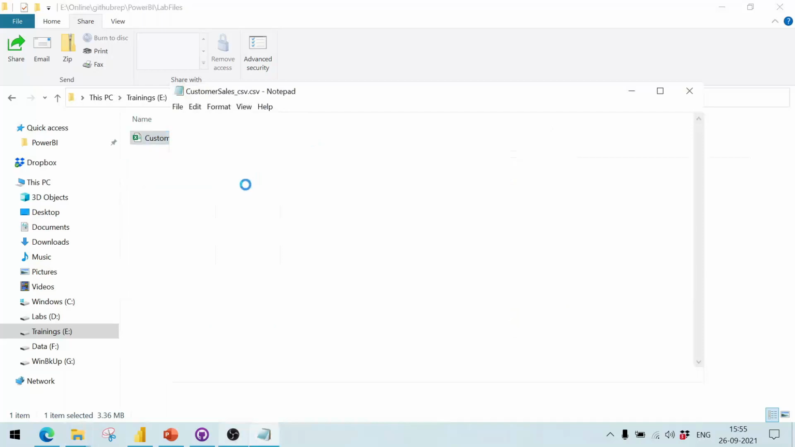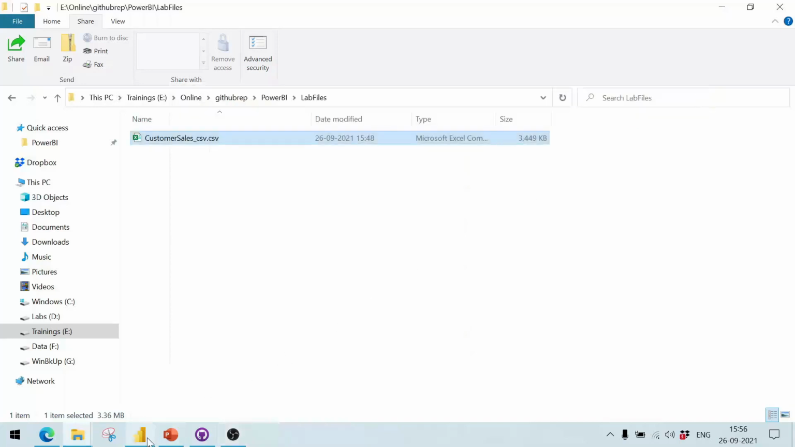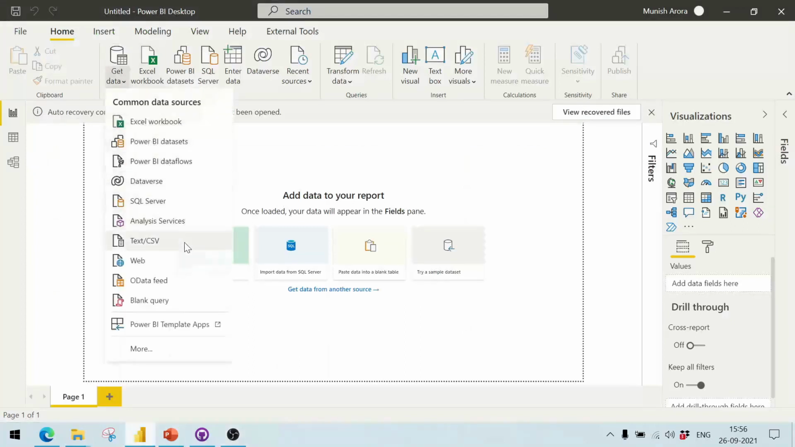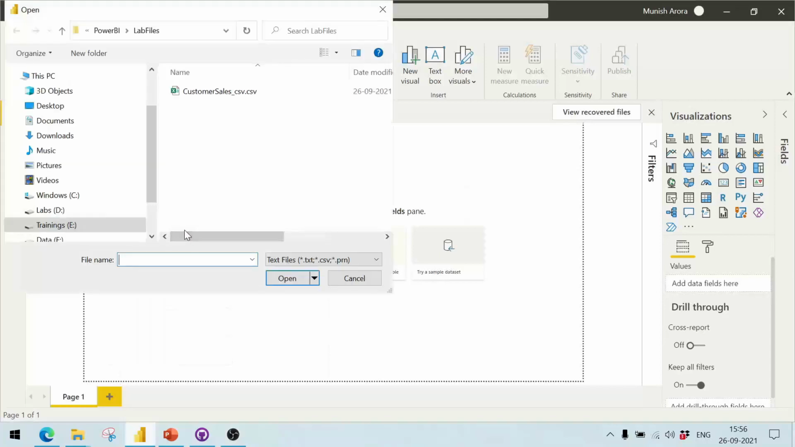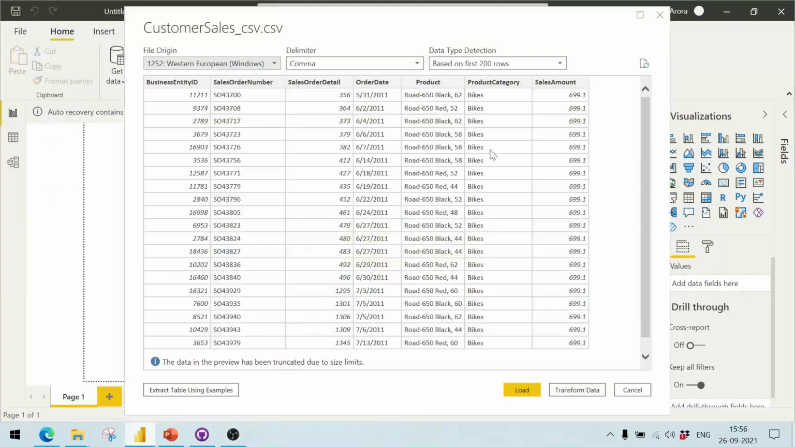So if I see this data here, it contains the business entity ID, order number, detail and the order date. Note that the order date that we have is in the format MMDDYY. So it's a US date format. So in Power BI, I select get data. Here I select text CSV. Note that I have not made any changes and I'm just selecting by default. Let's see what happens. So I select the CSV file.